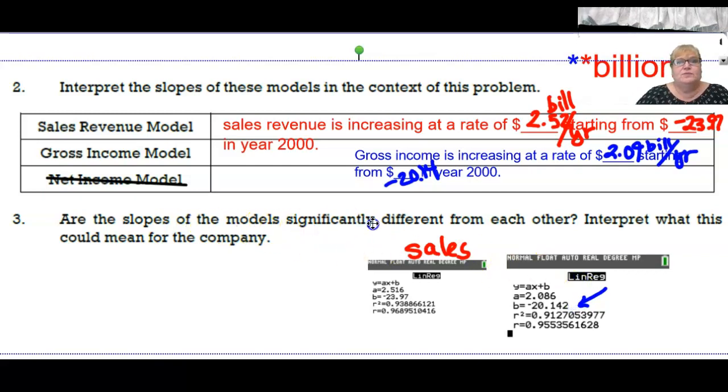All right, are the slopes significantly different from each other? Well, it does appear that sales are growing faster than the gross income model, okay? So it says interpret what that could mean for the company, and I don't really know how Facebook works enough to say, but I'll just say over here that sales are growing faster.